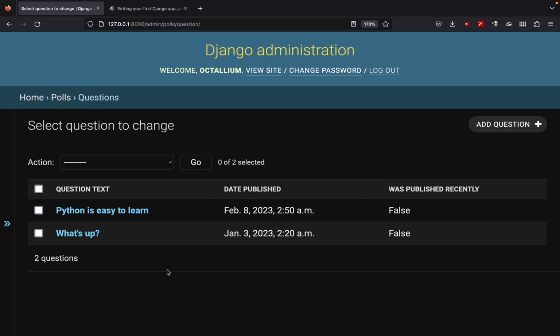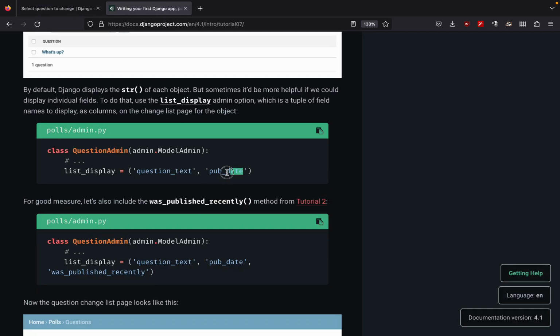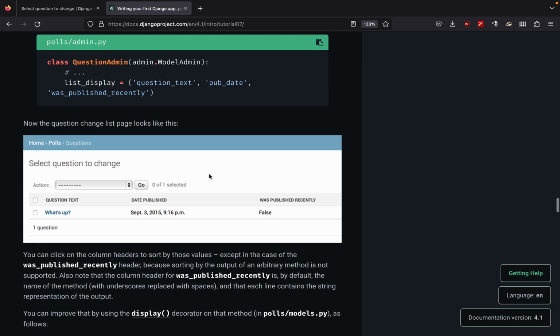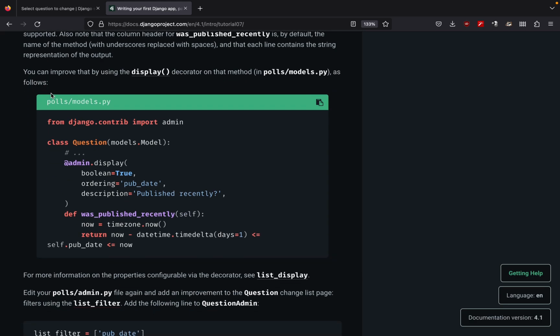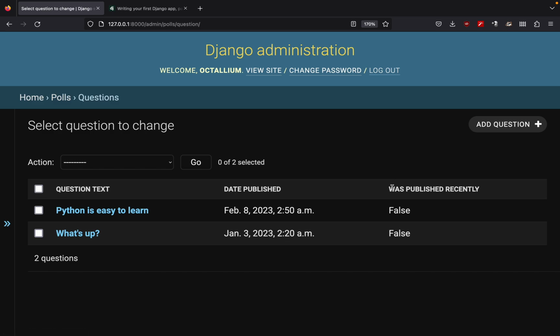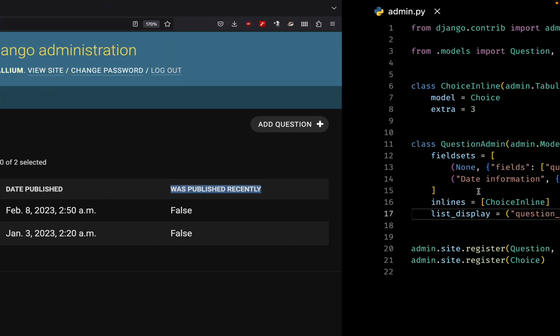Now let us go to the documentation and let us see what's happening next. So here we saw how to add the publication date to our list view, and then we also added one more parameter, and that is for was_published_recently. Let us go down and let us see what else we can do. So the next part is we can still improve our display, and we can improve the display right inside our models file. So for example, if we just want to customize the column for was_published_recently, then we can do that by going to our models file.